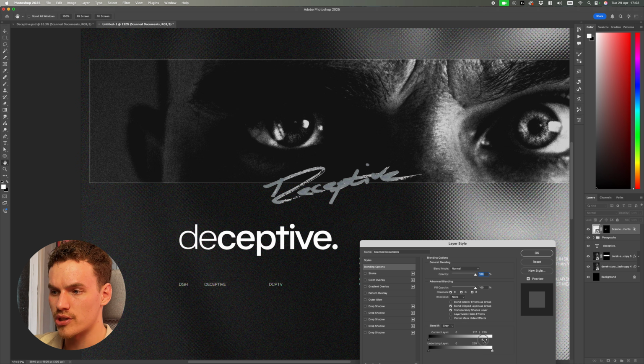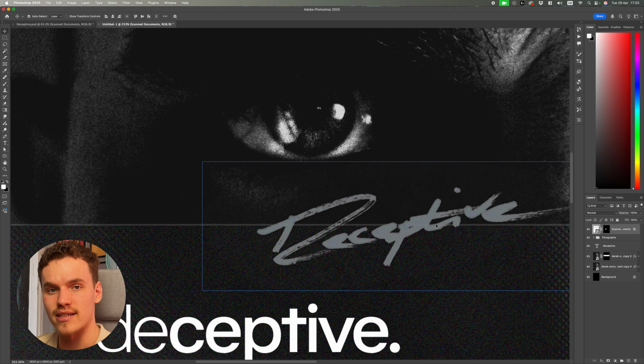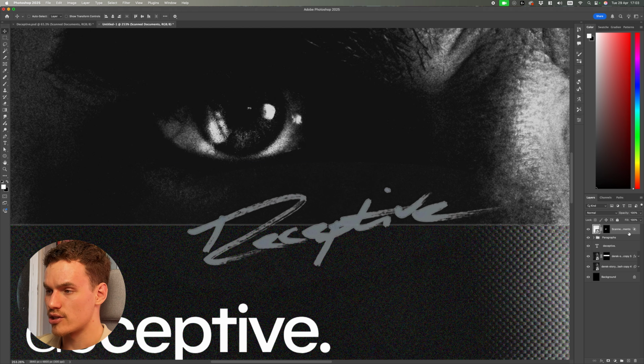I'm going to hold Option here just to split this slider to make it a little bit of a softer blend, keep as much of the detail as I can. And I'm going to settle with it just here. Now, once this has been isolated without any of the white, I'm going to create a duplicate of this layer.